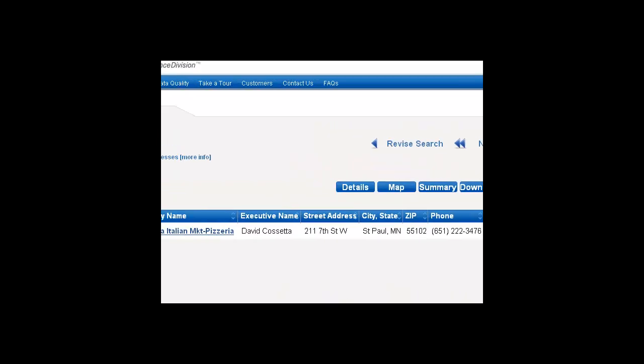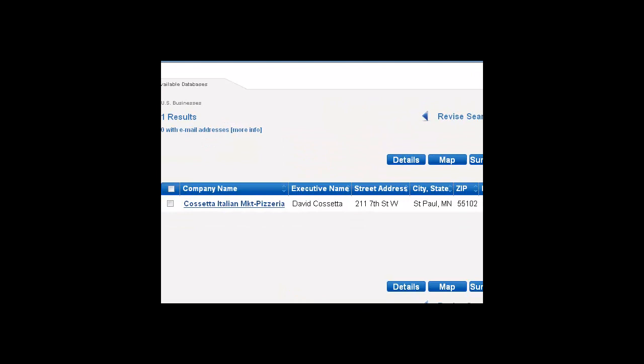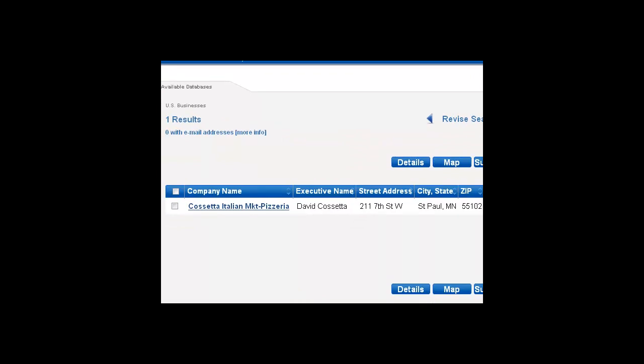Ah, it does. There it is: Cassetta's Italian Market and Pizzeria. Executive's name, oh, David Cassetta. That makes sense. It's a family business, and if it's a family business, it's probably private. But you still can get some information on that anyway. So let's just select this, click that right there, and bring it up, see what we get.